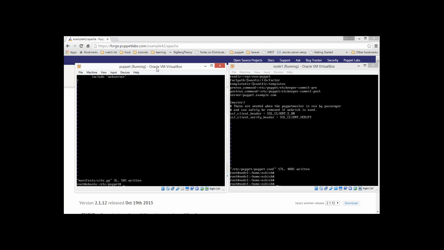How to check the syntax of your manifest? To check the syntax of the manifest, the command is, let me get to the modules folder. Inside modules, my module name, which is web server, and manifests. Okay, so here there is init.pp, or in yesterday's case it was example.pp.